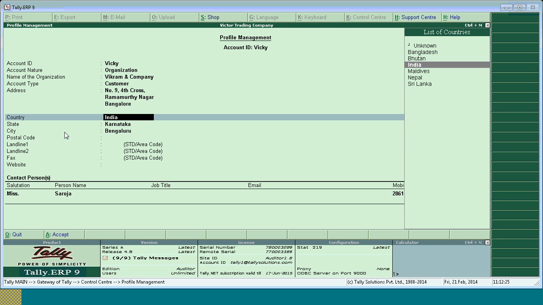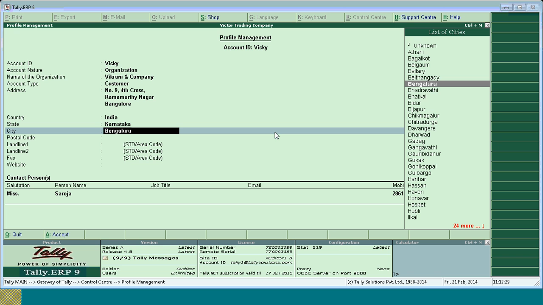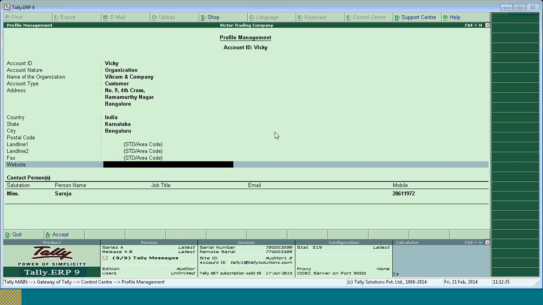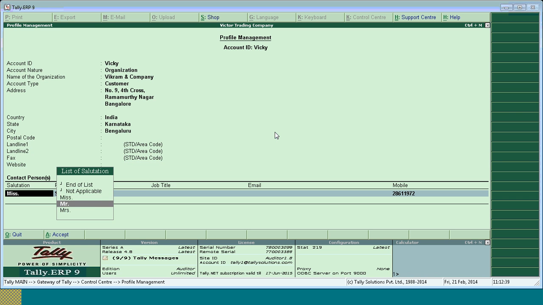Address. Country, you will have a list of country names. State. City. Postal code. Landline number, if you want you can provide it. Website. And here, if you have any citation mix, you can select the appropriate one, or not applicable, and we can give the name.